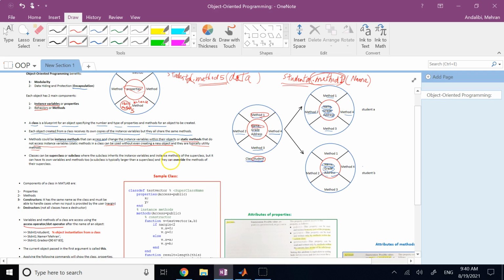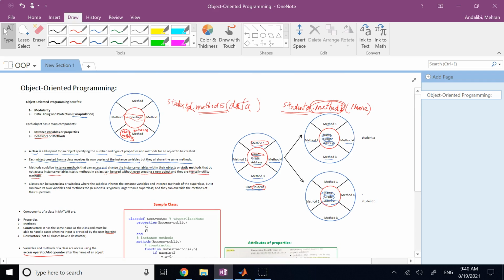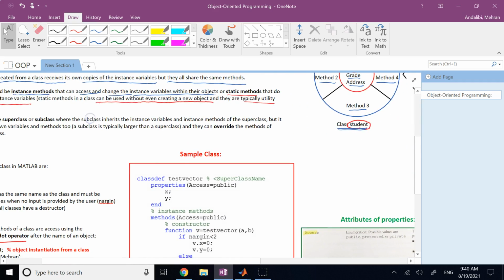So before I move any further, first question is, how do I create a class or an object? Well, to create a class, we need the keyword in MATLAB called classdef, or definition. So you start with the keyword classdef, and then you provide the name of the class. So here I have a code, and this code is doing some operations on some vectors. So I call it test vector. You can call it whatever you want.